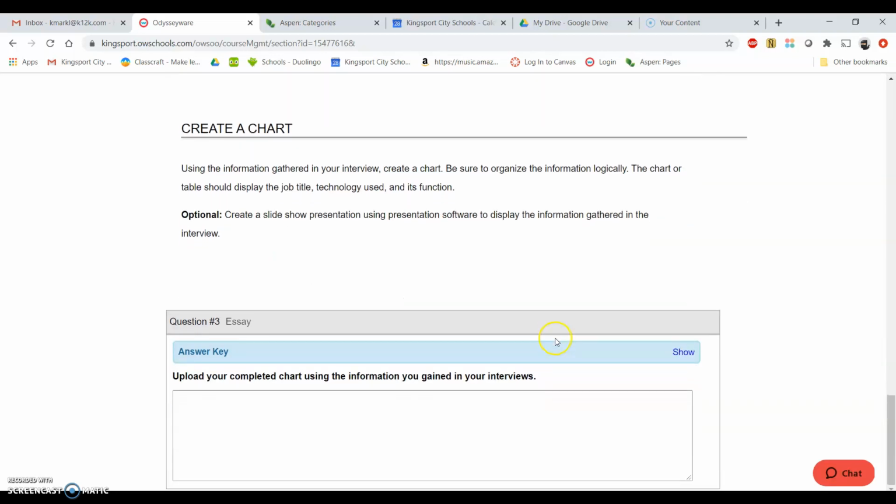And then question 3 is where a lot of people will be getting hung up, when it says create a chart. This is where I deviated or went away from what OdysseyWare wanted you to do. I'm not interested in seeing a bunch of charts and graphs and things like that. I'm more interested in you presenting the information that you learned throughout this interview process.